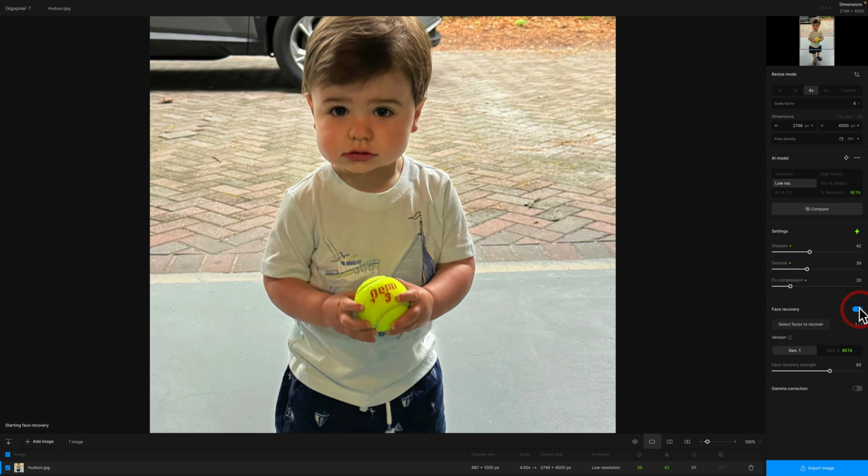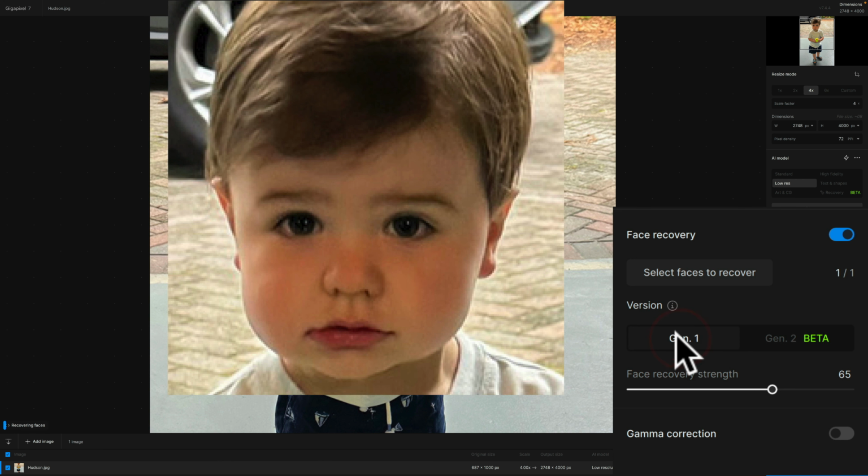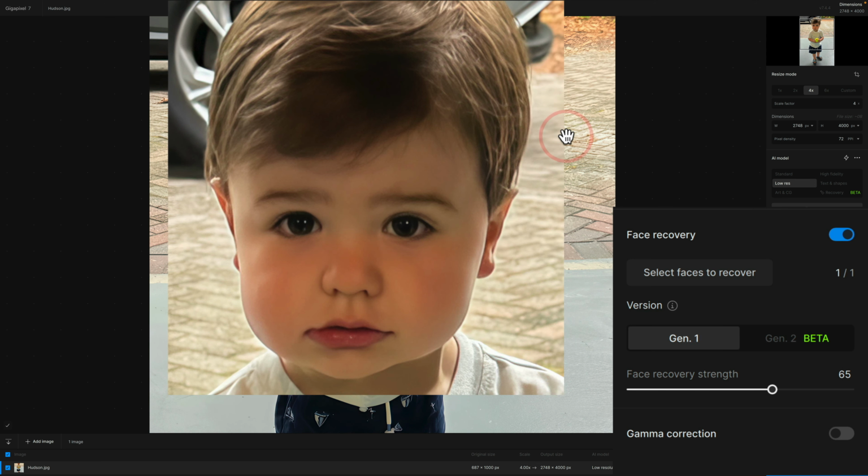Let's go to this face recovery, and let's go to Gen 1 of face recovery. So we have to let it render, and there's before, and there's after. Now, the face recovery strength slider is at 65. I could try to tweak that up a little bit. Let's go to like 75 and just let that render. All right, so it made his face a bit sharper, maybe.